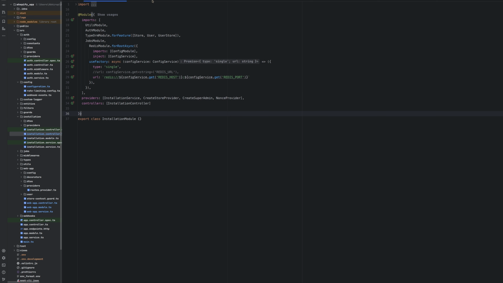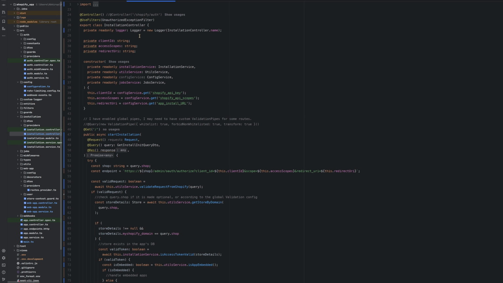And now let's focus on the installation controller. So as you can see, I am setting up my custom logger class right here. We will take a look at that later on. And I am setting up all the instances of the installation service, util service, and job service. Config service is not used here. And from the config service, I am setting all the values in these variables right here.